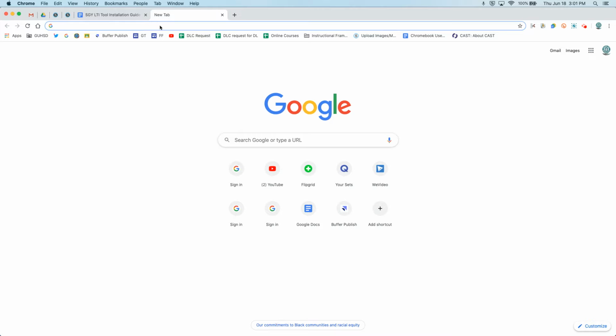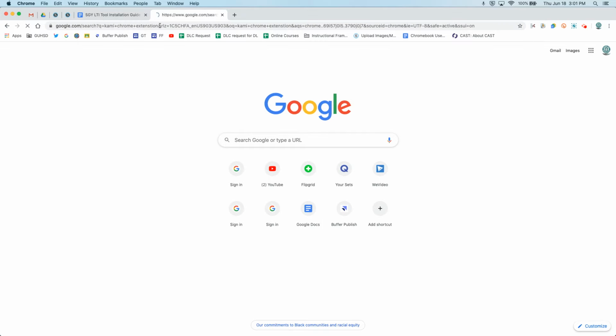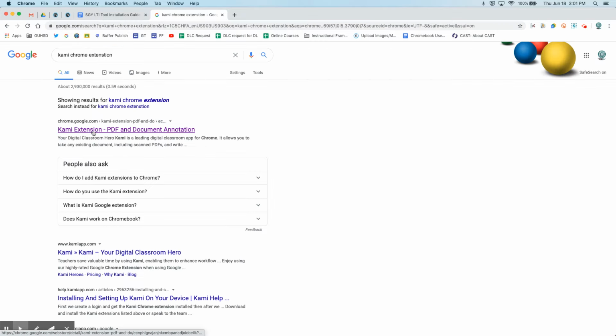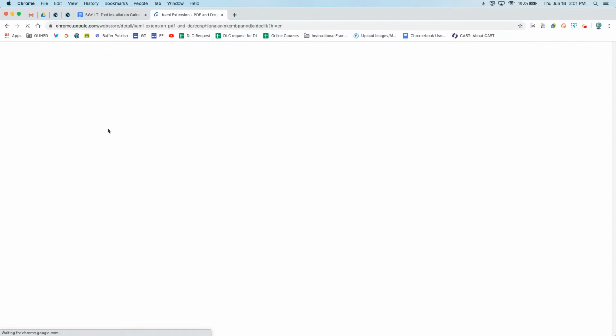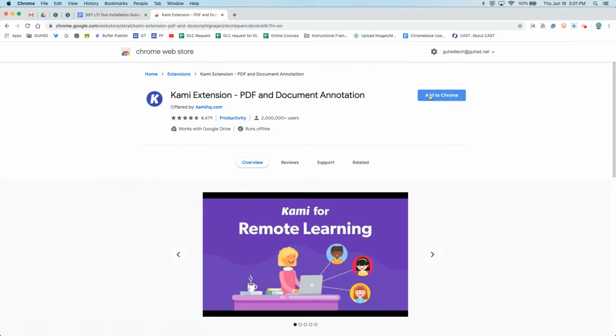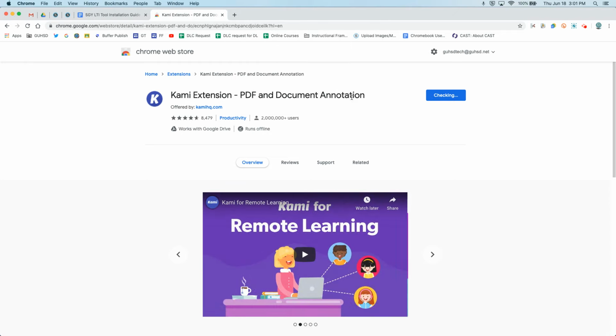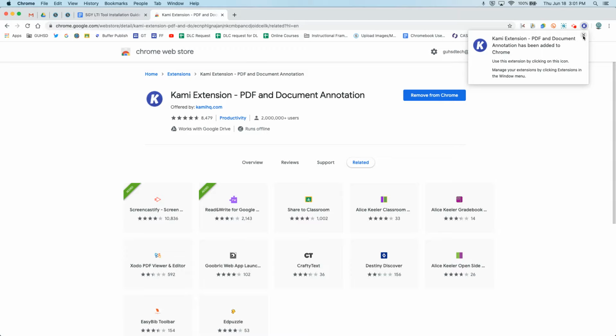As a teacher, you're going to want to just type Cami Chrome extension into your browser. It's going to be this first one, Cami extension. We need to install the Cami Chrome extension for the first part of this. Go ahead and select Add to Chrome, and then Add extension. Once it's installed, looks good.